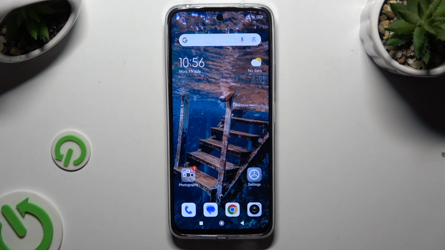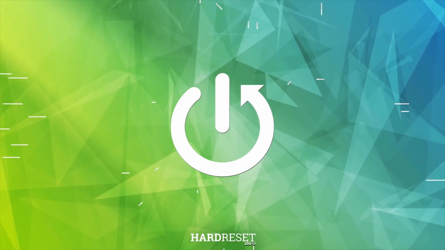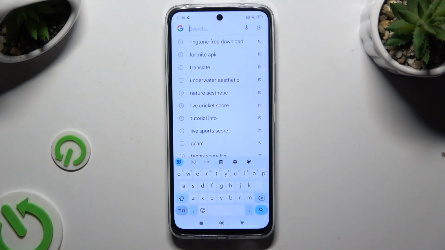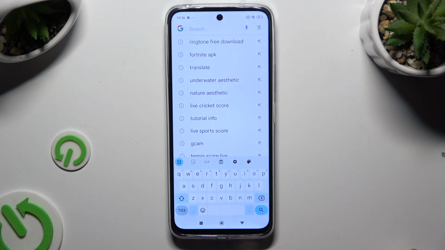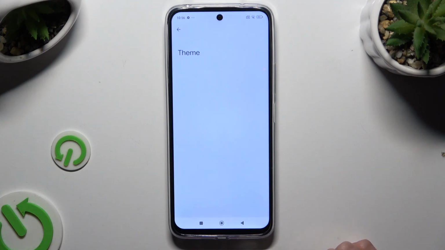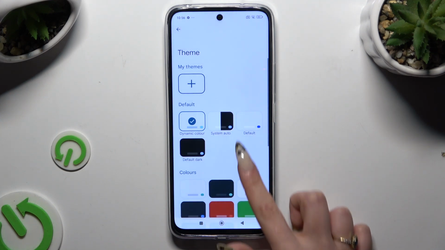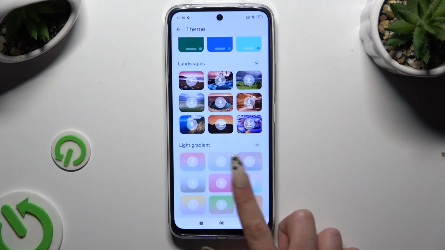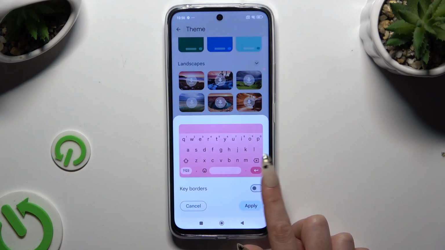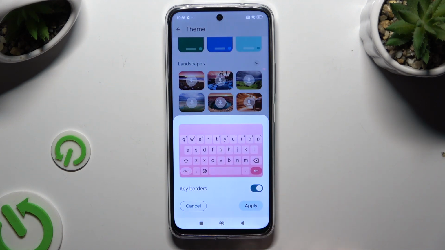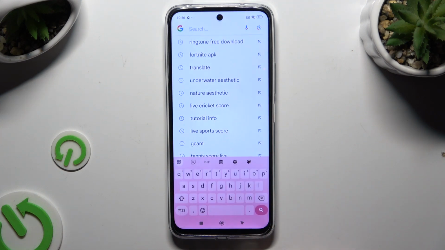In front of me is Redmi 13 and today I would like to show you how you can change and customize your keyboard's theme. Begin by launching it and clicking on this icon of a color palette at the top. Now you can select a perfect theme by clicking on it. Manage key borders thanks to this switcher and tap on Apply to save it.